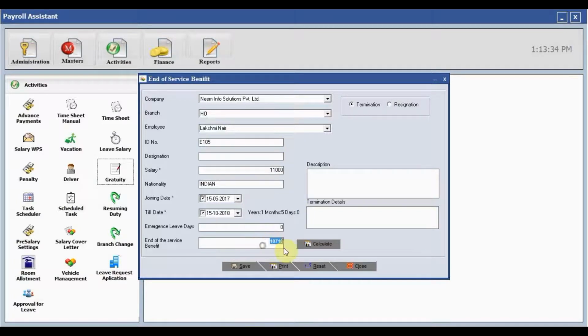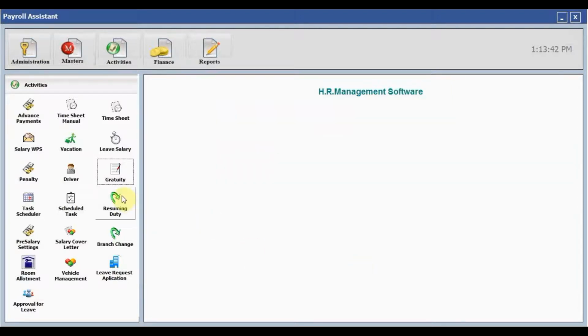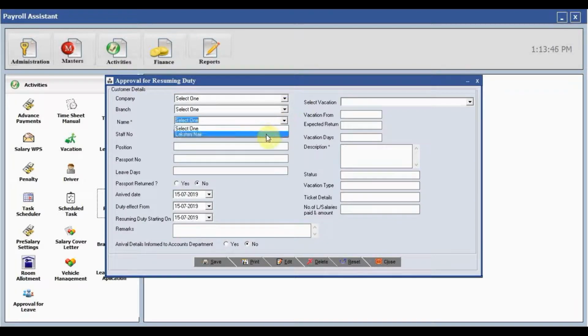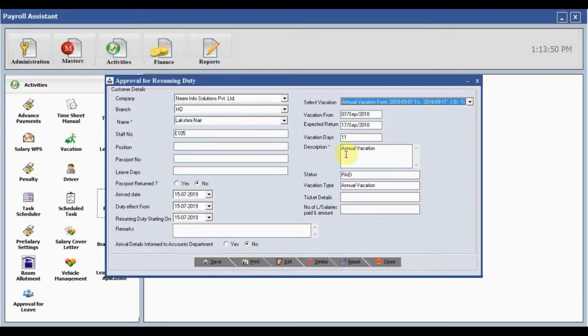Then on gratuity we have end of service calculation. End of service calculation will be of termination and resignation. There are two types of calculations. We have permitted both. And from here, resuming duty, like if any staff is coming back from vacation, we can mark the resuming duty. So which day they are returning back and joining back to the job, we can select it from here.